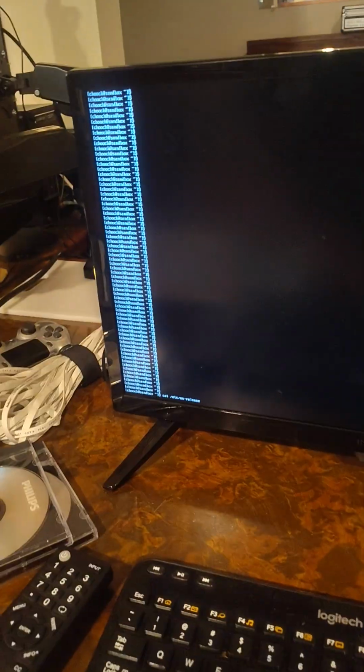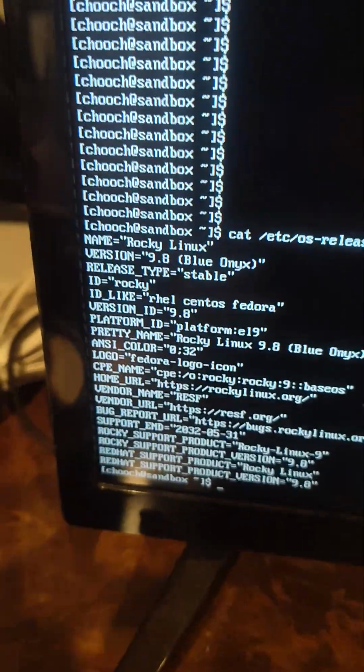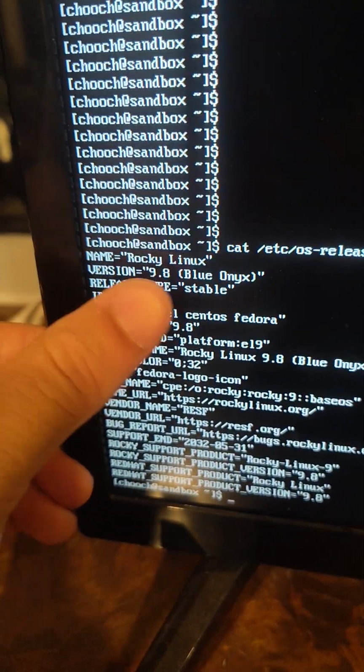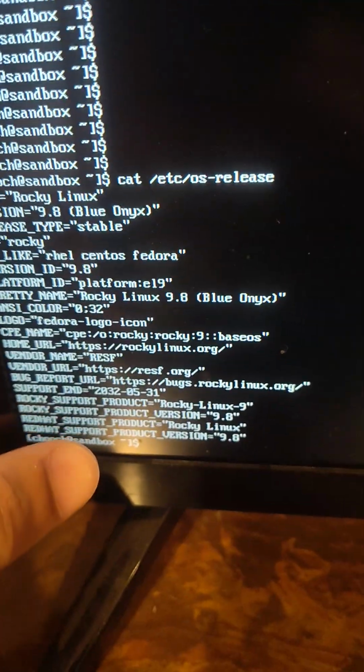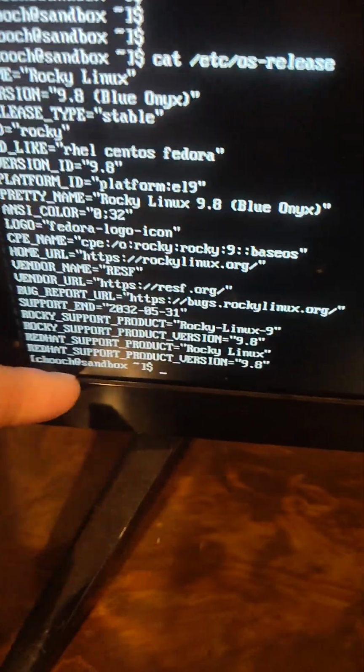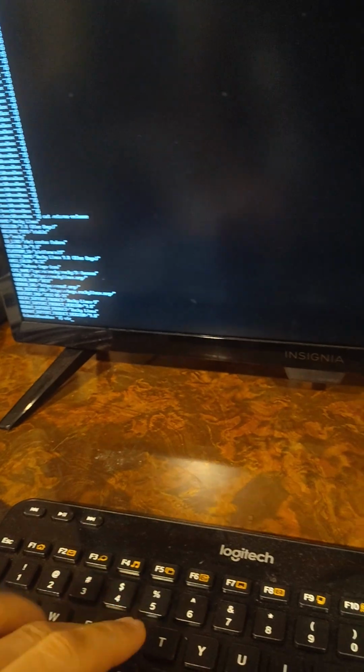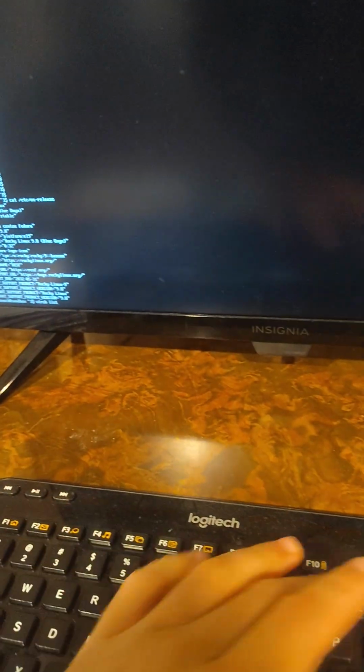Yeah, okay, so here is the Linux distribution. So this is Red Hat. So cat /etc/os-release. You can see here, this is Rocky Linux version 9.8. And you see here, this is my user at sandbox. This is a Linux machine. And if I do a virsh list --all, oh, I have to sudo.